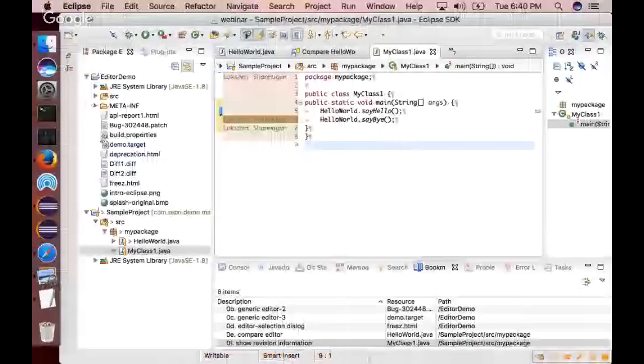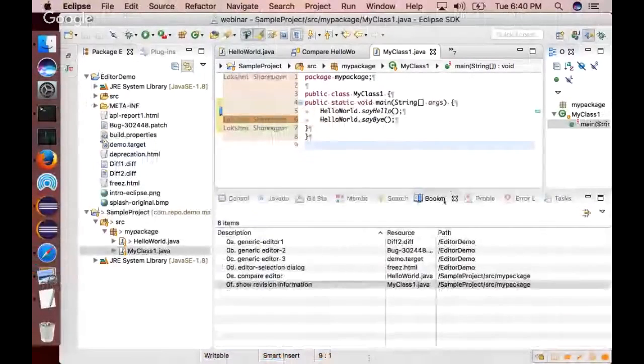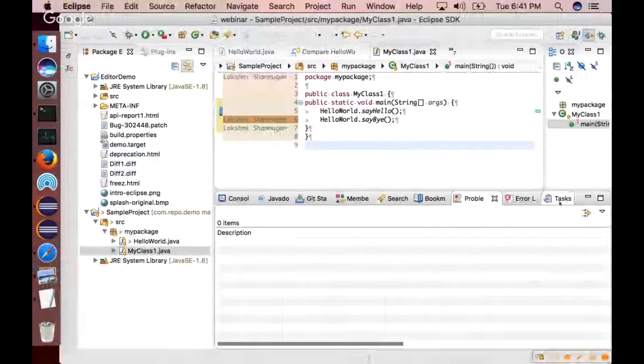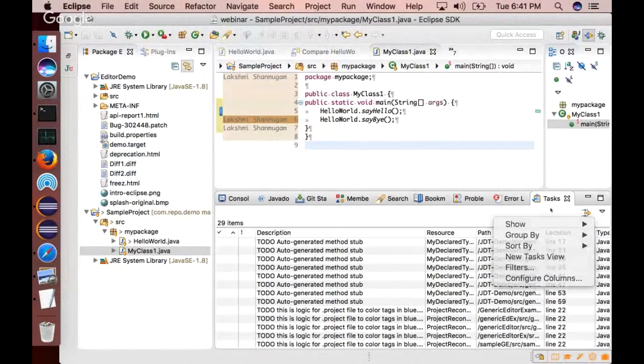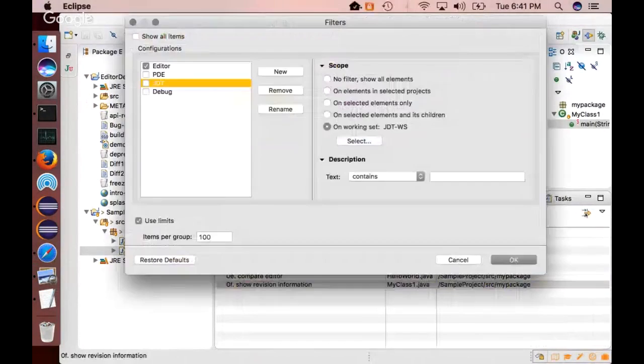Okay, so the next one is that we have the bookmarks view, the problems view, the task view. For all the three views, there is a new filter button which is available in the toolbar. Earlier it was available only via the menu. Using this, you can directly open the filter dialog, and the filter dialog has been simplified, wherein you can choose show all items to show all the items in the view, or you can choose multiple configurations, and items matching any of these configurations will be shown in the view.